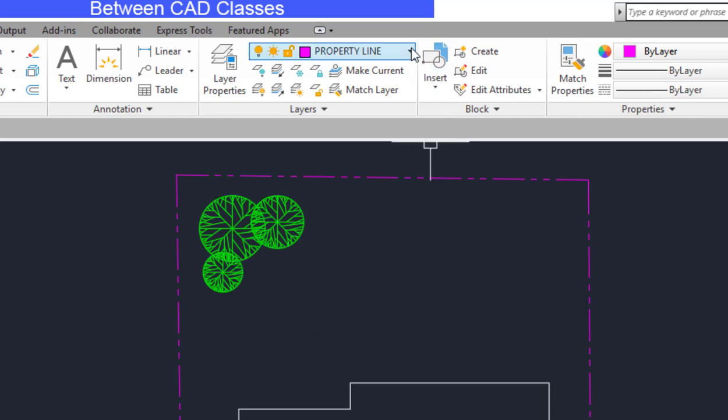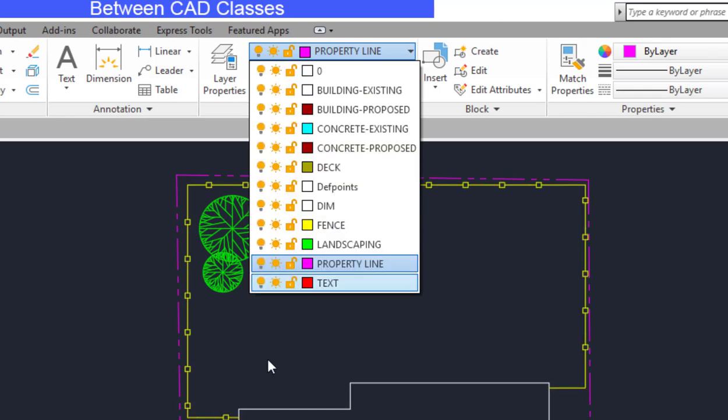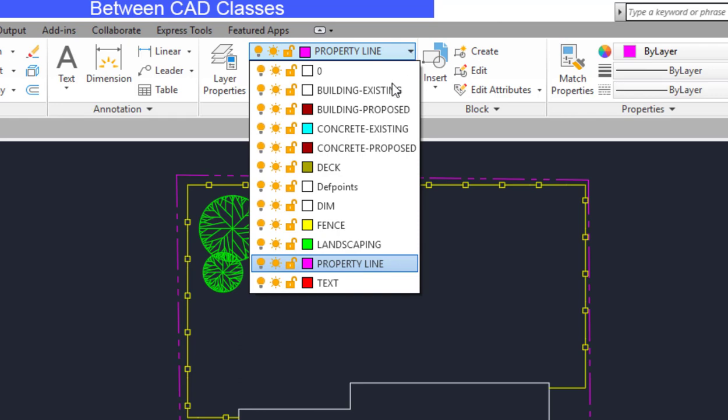To thaw a layer out, I simply select the drop-down and click the snowflake symbol, and the items on that layer are back. Notice that property line is my current layer. I wish to freeze this layer. I select the drop-down list and select the sun next to property line.